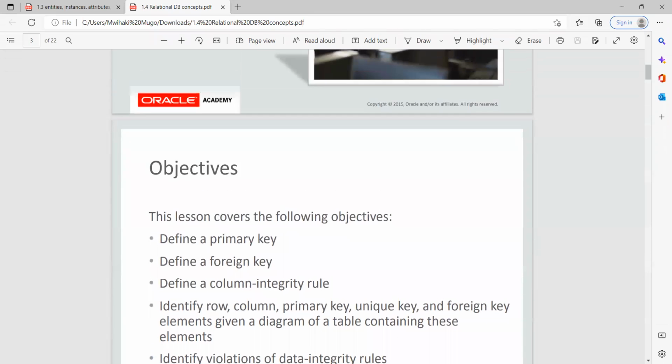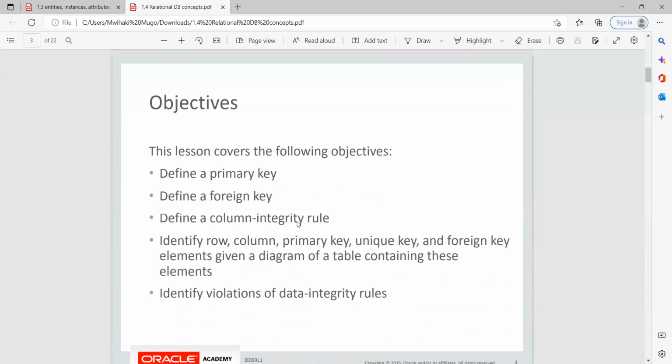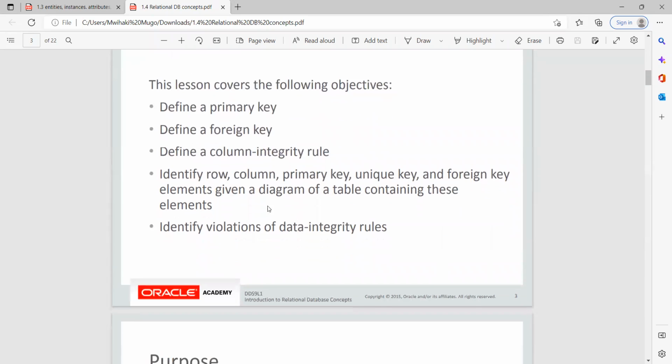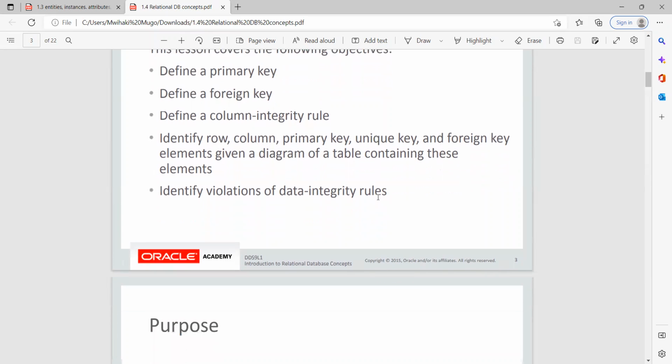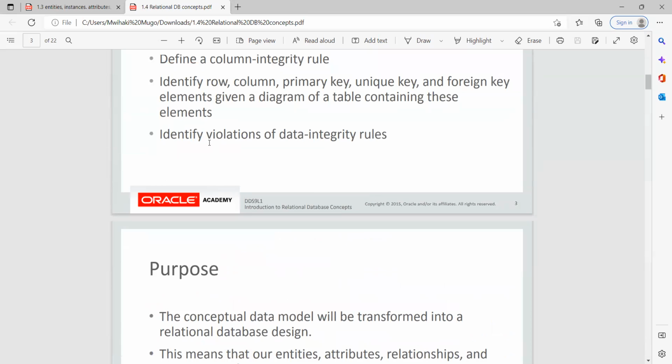Okay, so in this lesson, we'll be able to cover the following objectives. We'll be able to define a primary key, a foreign key, and a column integrity rule. We'll also be able to identify row, column, primary key, unique key, and foreign key elements given a diagram of a table containing these elements. We'll also be able to identify violations of data integrity rules.